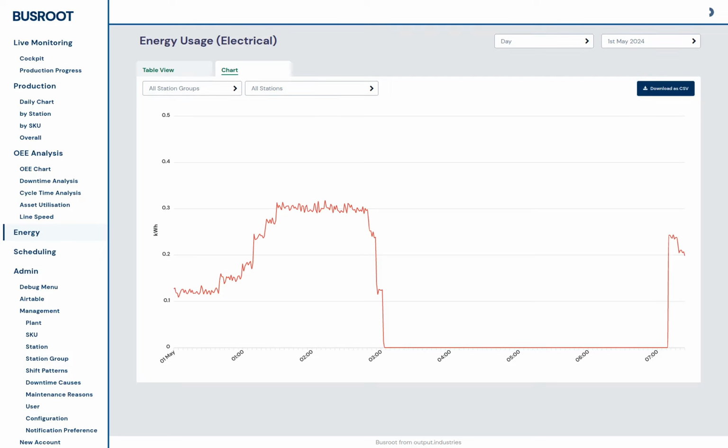So for this final part of the video on Busroot, I just wanted to go into a bit of detail about how we actually do the data capture on the shop floor. One thing we pride ourselves with Busroot is the ease in which we can automatically collect data from the shop floor and power all of these metrics that you're seeing.